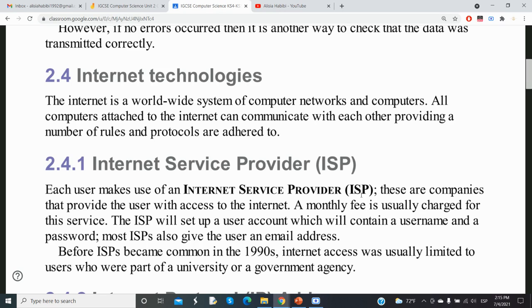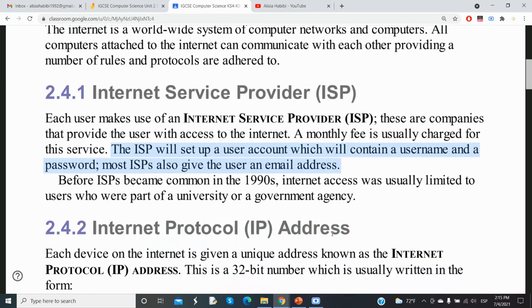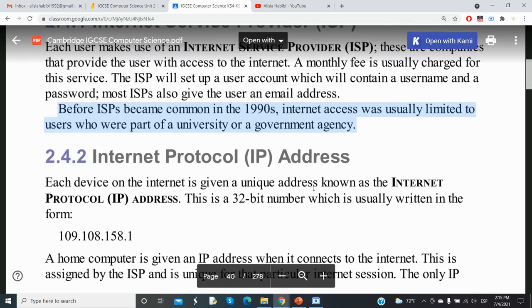They would normally set up an account for you where they would ask you to enter a username and password. And of course, sometimes they might also create an email address for you. Before internet service providers came in the 1990s, internet access was usually for those who worked in a university or were part of a government agency.